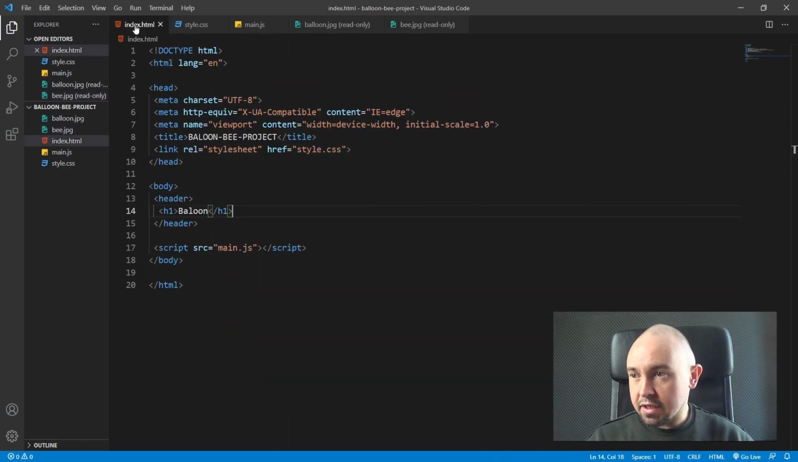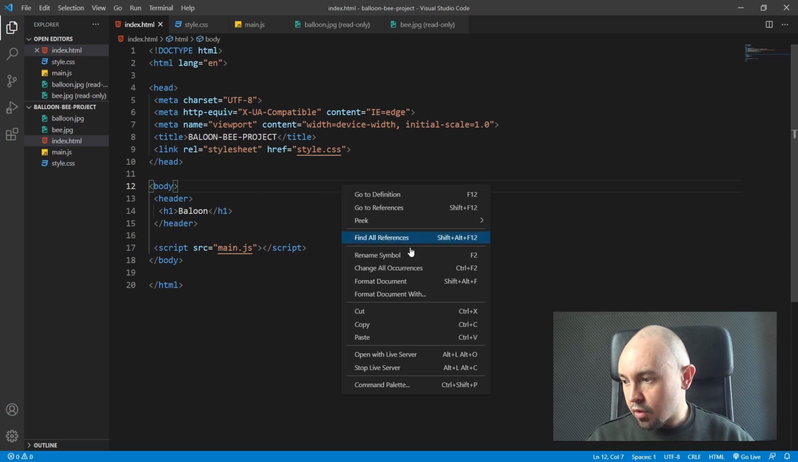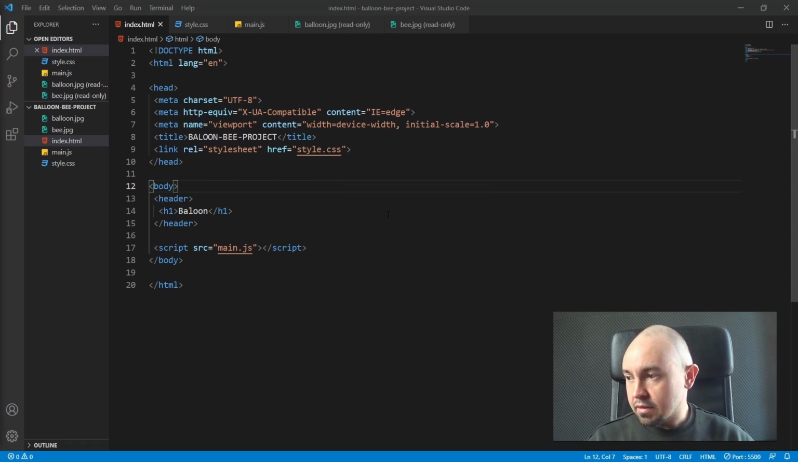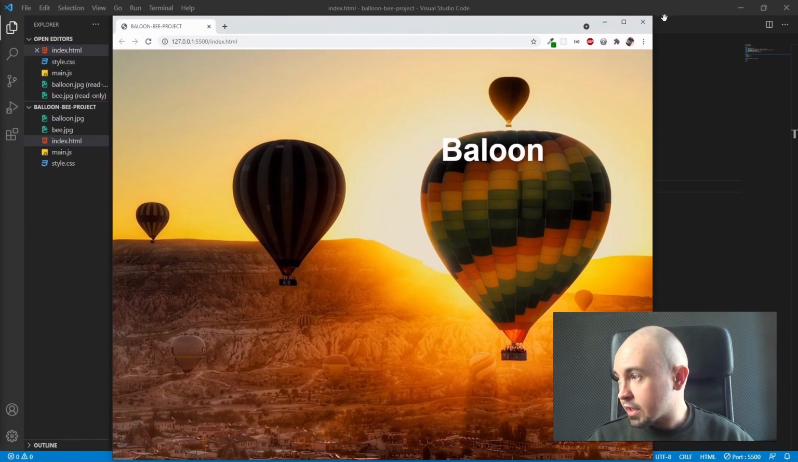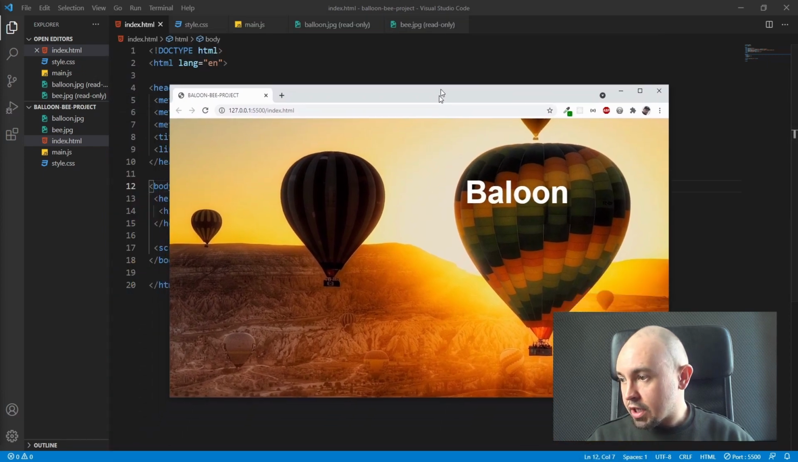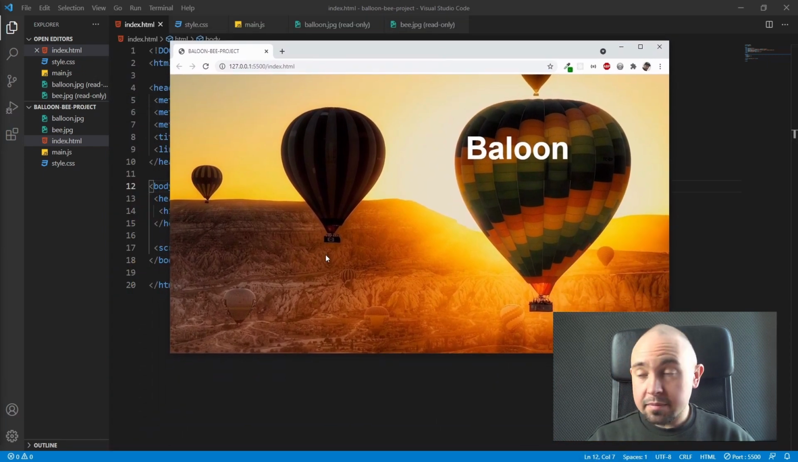So let's go to the index.html file. Let's open it with the live server. It's an extension to Visual Studio Code that allows us to get a live preview of our project in a browser. And our project looks more or less like this.